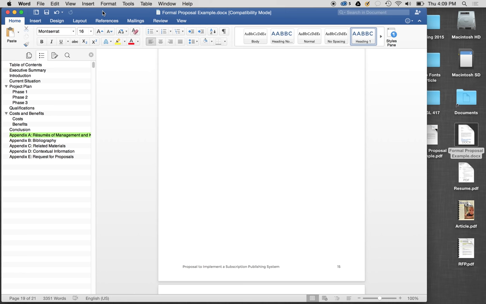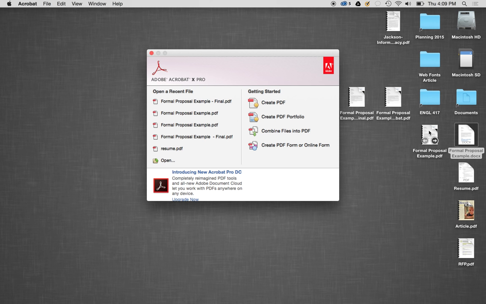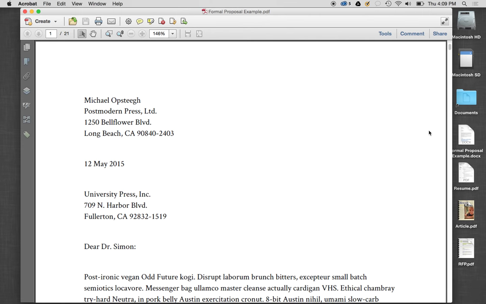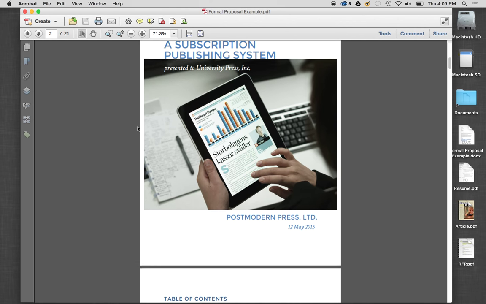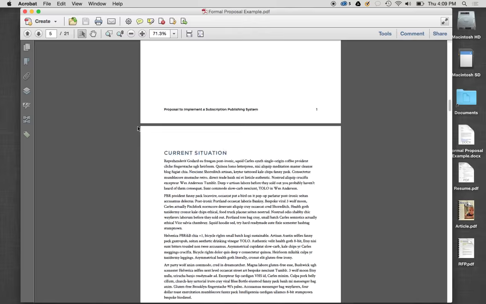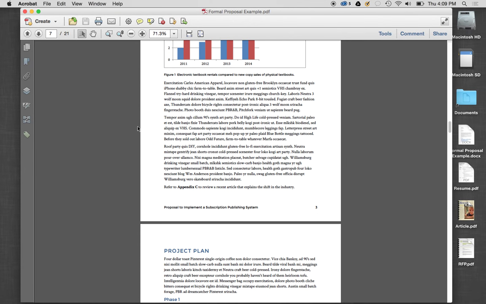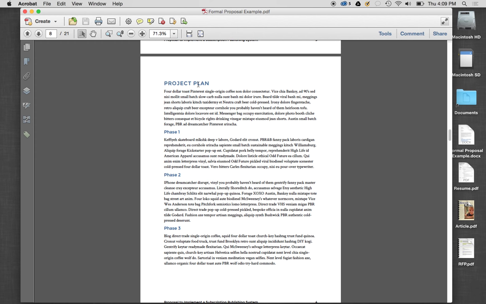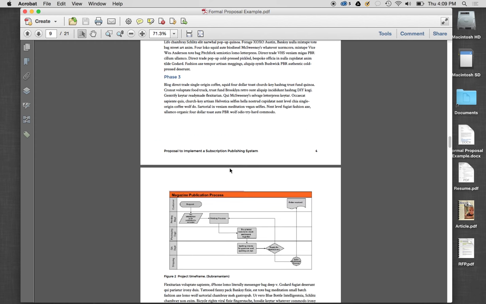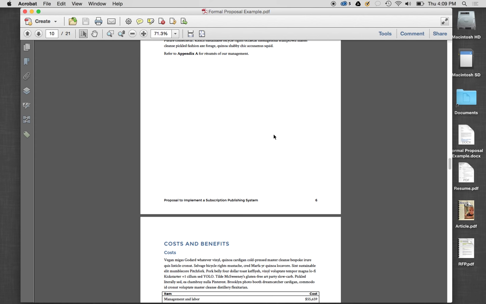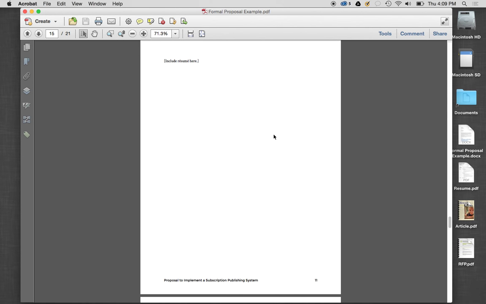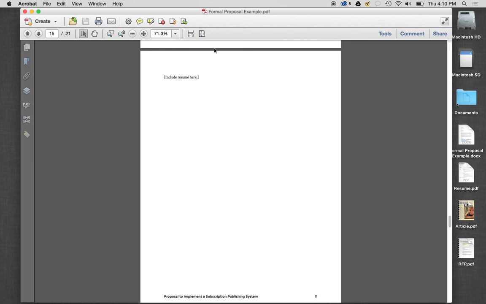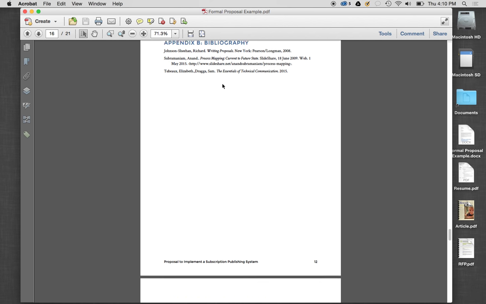I can quit Microsoft Word for now. So the file that was just created is formal proposal example.pdf. I can open that up in Adobe Reader. And if we scroll through, we want to make sure that all of our pages appear as we expect, that our headings are on the appropriate page, not on the bottom of the preceding page. We make sure our charts and our graphs appear correctly. And then when we get to the appendix, we see that we have our inserted pages.